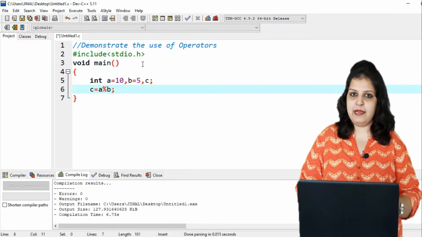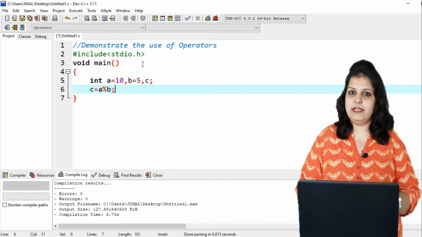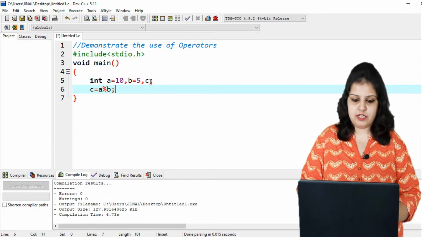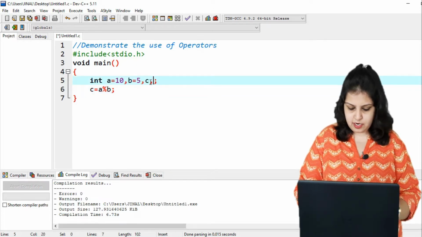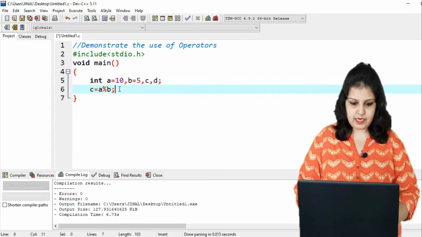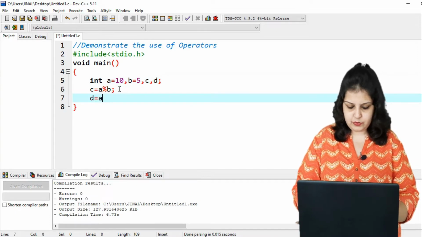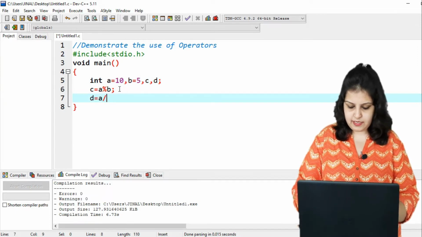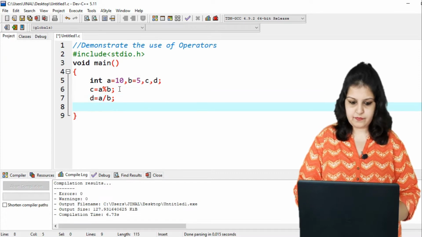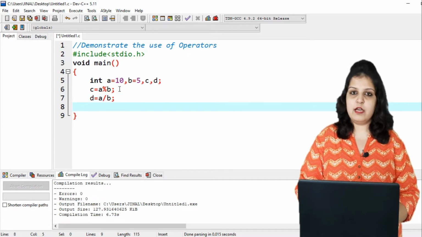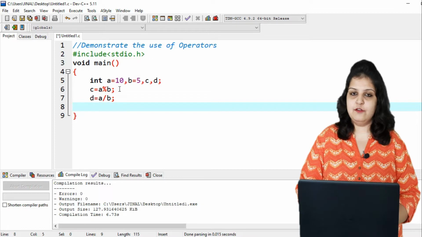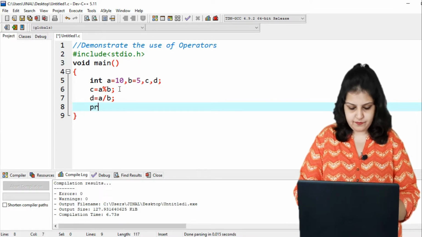Modulo means remainder. Our answer will be the remainder. So 10 modulo 5, 10 divided by 5, our remainder will be 0. So 0 will be stored in our C variable. And if you want to see the answer of division, then just take another variable d, and I am writing d is equal to a divided by b. So for output we have to print the value of C variable and d variable.